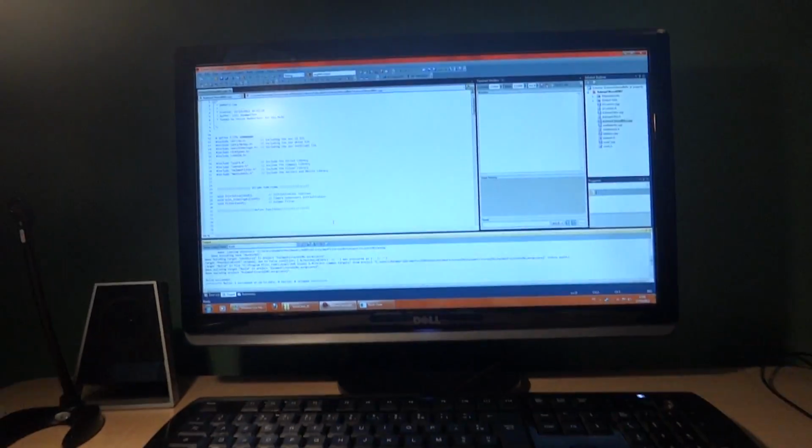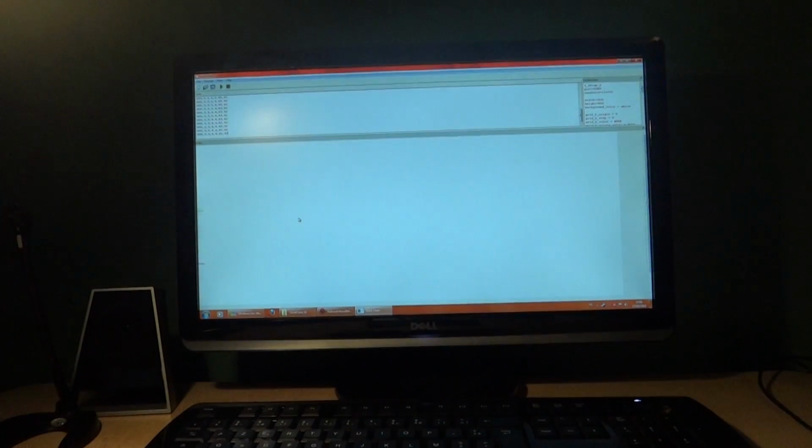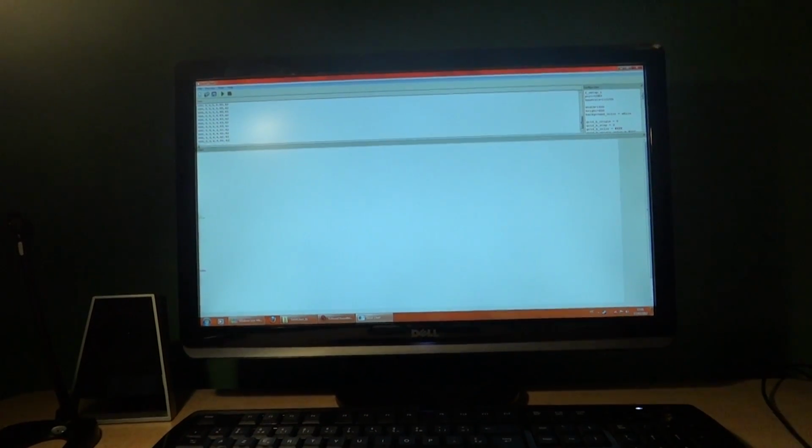My program has been developed on AVR Studio 5 using C++, and here on the right you can see all of the include files. Now, here is the program I am using to view raw and filtered data on serial, which is Serial Chart. I'm going to click on the play button, and here we go.